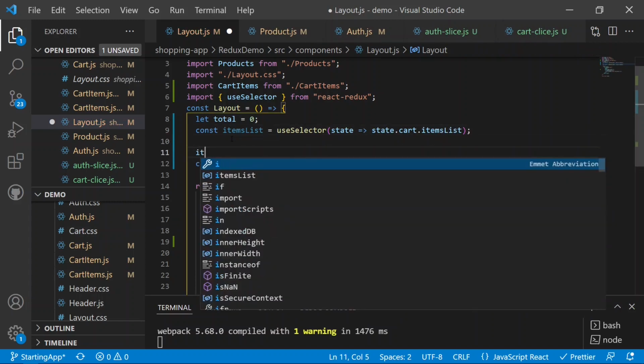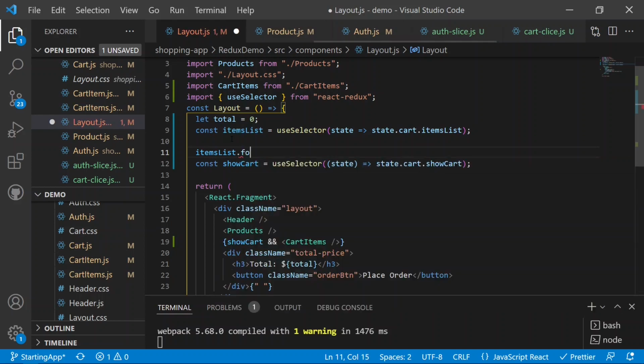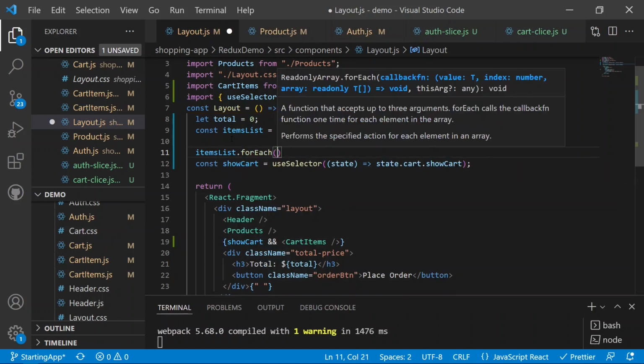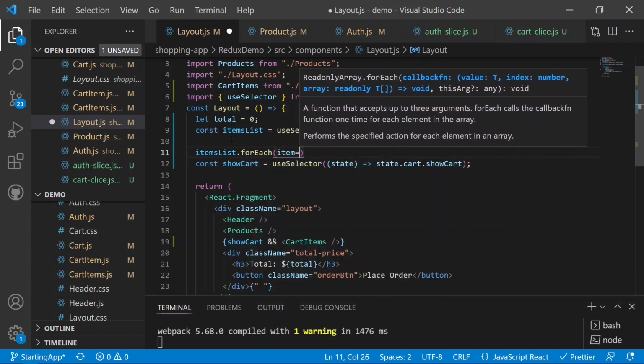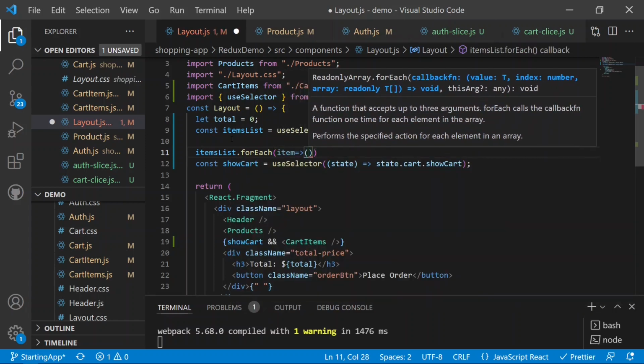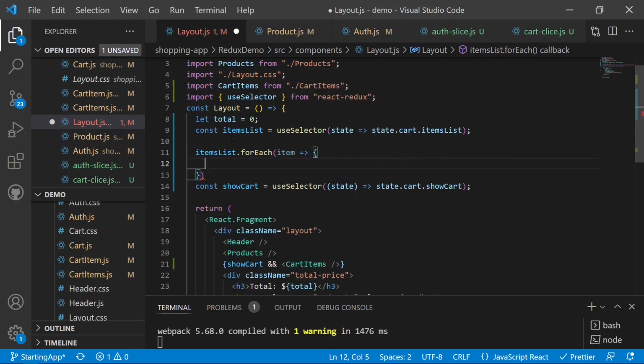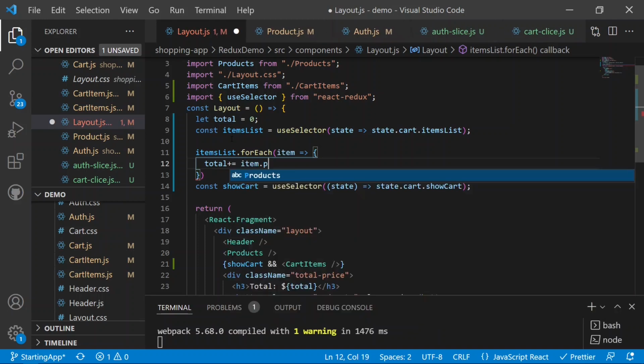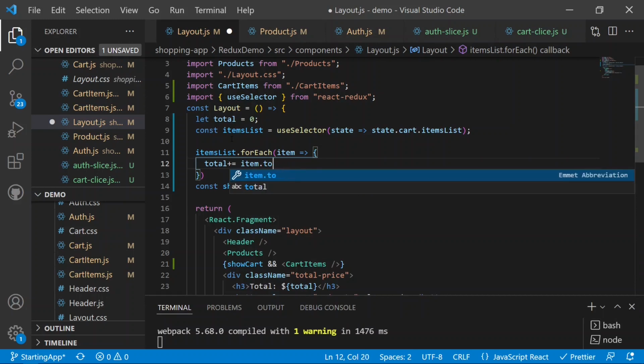So we can create here the itemsList.forEach loop. The forEach loop will contain a parameter as the item, and inside that it will increment the total. So the total will be plus equals to item.totalPrice. The total price will be of the items with their quantity also. Total += item.totalPrice.